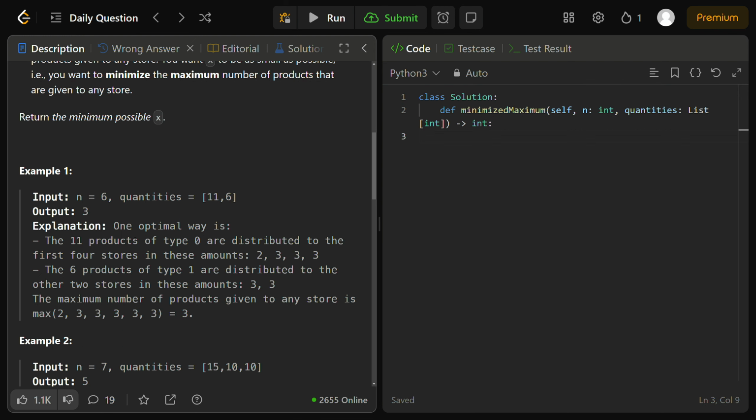Well, one optimal way we could do this to get that minimized maximum to be 3 is that the 11 products of type 0 are distributed to the first 4 stores in these amounts, right? They're going to have 2, 3, 3, and 3. And the 6 products of type 1 are distributed to the other 2 stores, which would be 3 and 3. And note that the maximum amount of products in any store is at most 3. And that is going to be the value that we output.